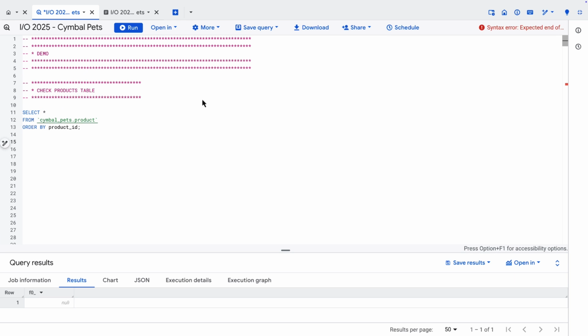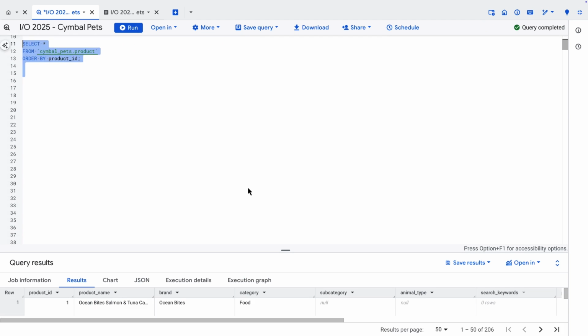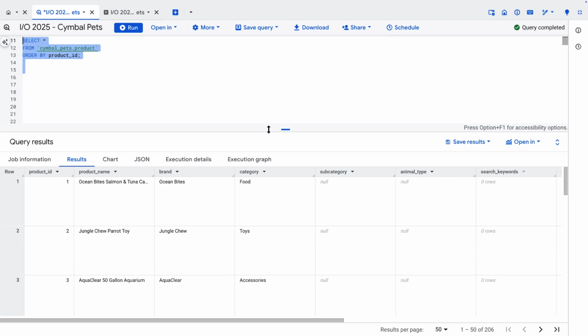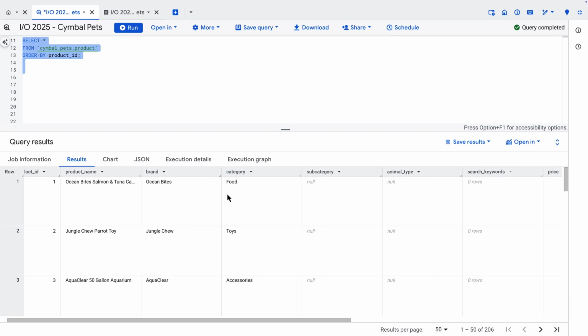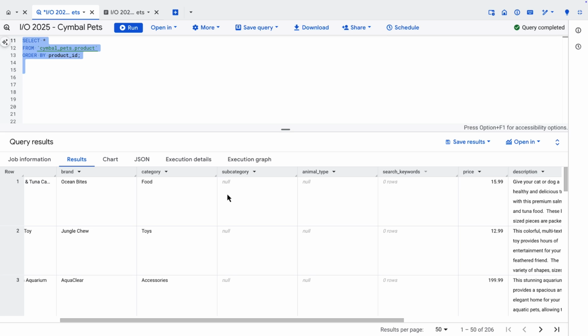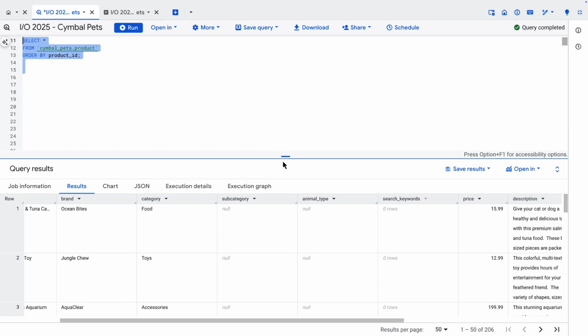I can check out one of these tables, the products table, for example, and see fields like product name, brand, description. But I notice that we don't have a subcategory. We don't know what animal type the product is for, and we don't have any search keywords, so it's hard for people to find these products from search engines. Let's work on populating this data.